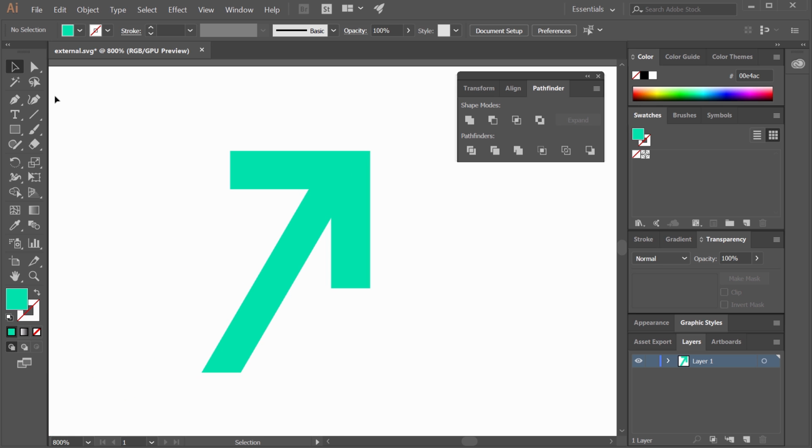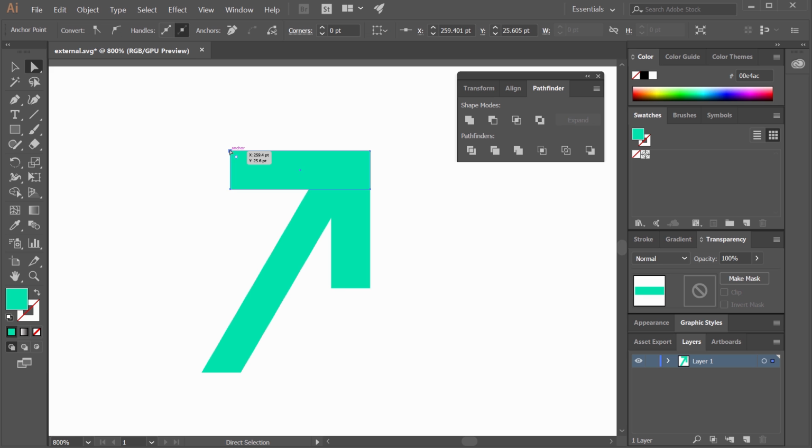All right, and then what I want to do is take this anchor point with the direct selection tool. We want it to follow the same angle right there. Same thing with this one up top, except we're going to drag everything down because it's a little bit shorter.